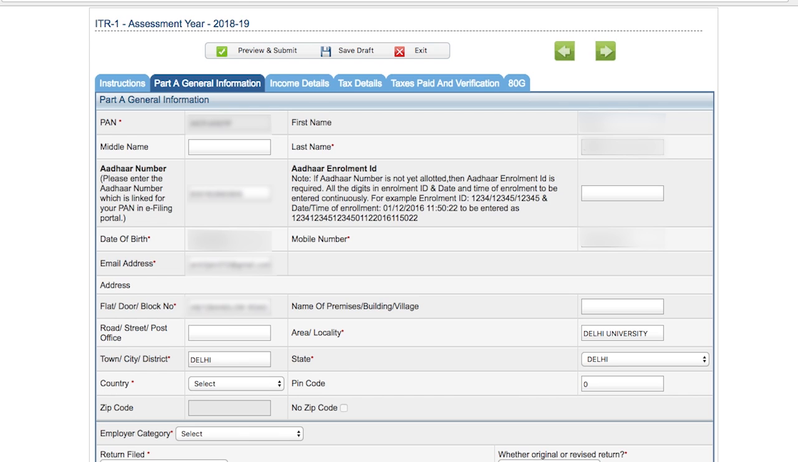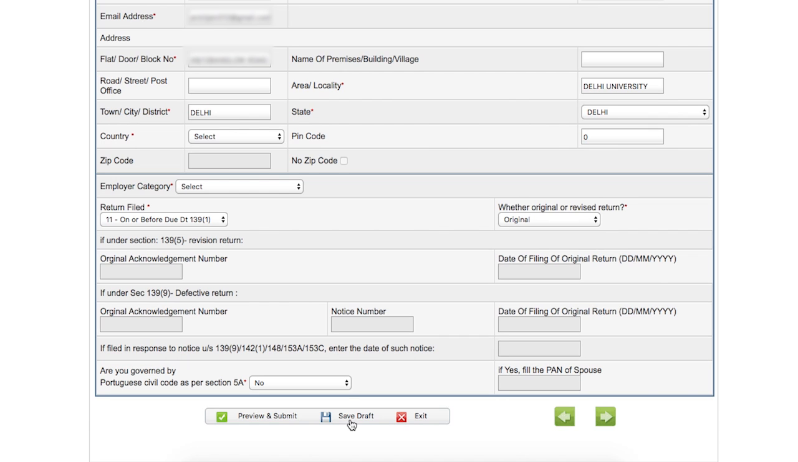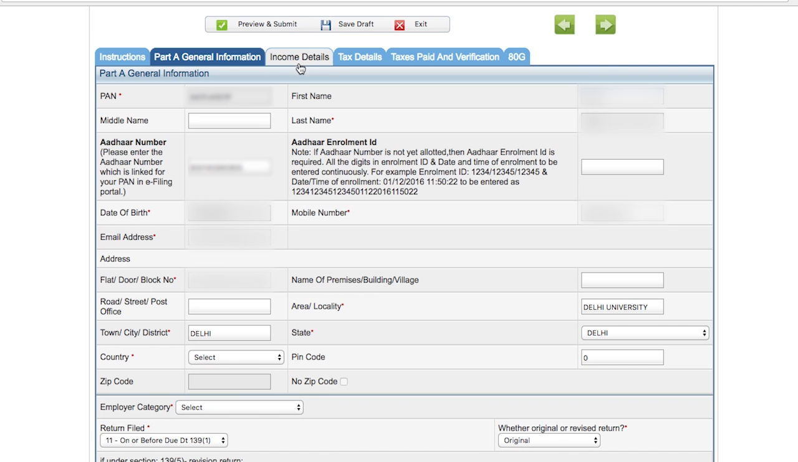So once we go into Part A of the screen, you already have the name, the address, date of birth, mobile number. You have to mention the Aadhaar number. After filling the details, just save draft. By any chance if you get disconnected, whatever information you have filled so far will not have to be filled again. Now after that, we go to the next tab, which is the income details.